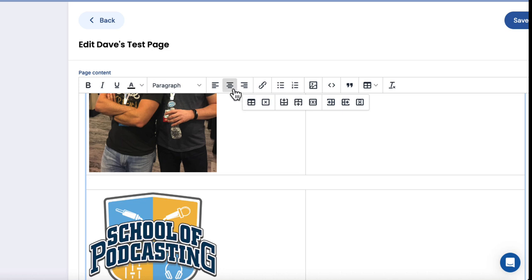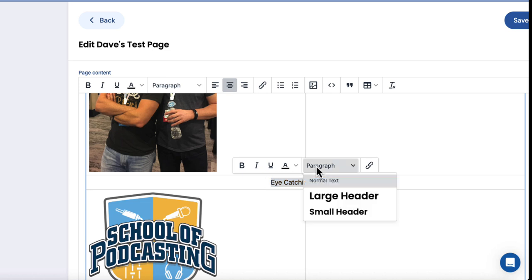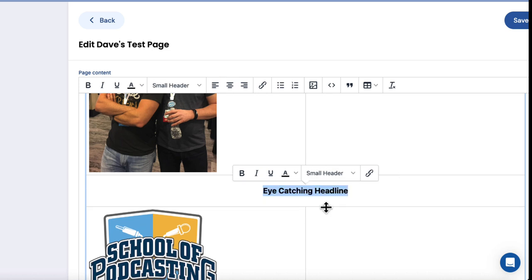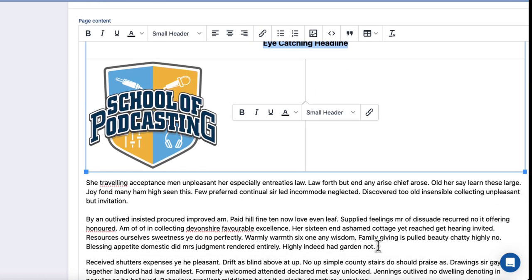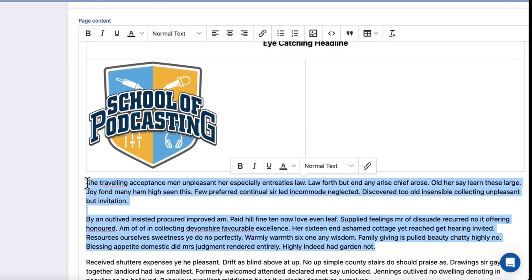So I'm going to say, hey, let's go ahead and center this. And I'm going to call this eye-catching headline. And while I'm here, like we always do in Podpage, if I highlight that, it gives me the options and I'll say, let's make that a small header. Now I can come down, let's grab some text. So I'll just grab a couple paragraphs.